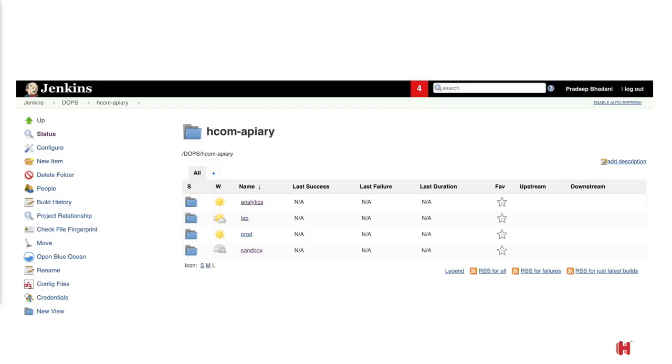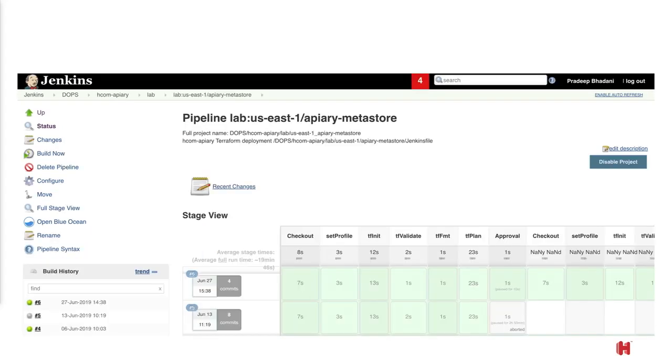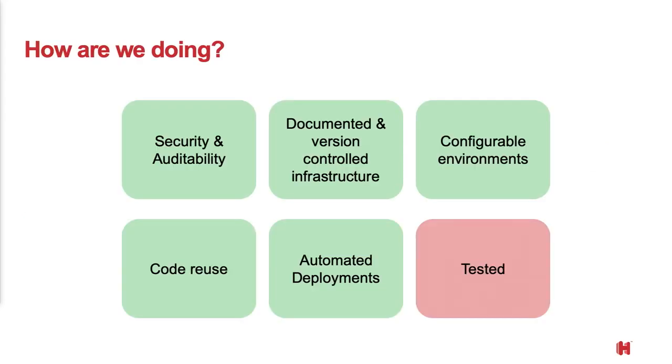There is some application code which could require confidential information or a password. For that, Jenkins can get those details from Vault or AWS Secrets Manager and pass them to the jobs so that they are not hard-coded or passed via a version control system. Here are some screenshots of our Jenkins, which deploys our API data lakes. We are deploying 4 different environments: Analytics, Lab, Prod, and Sandbox. This is a screenshot of deploying in our Lab US East 1 region. So with using Jenkins for our Terraform code, we have checked the automated deployment box.